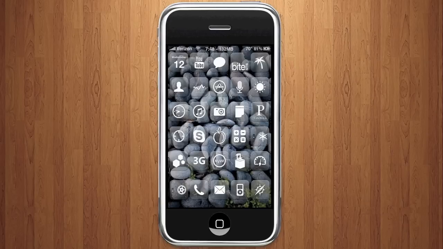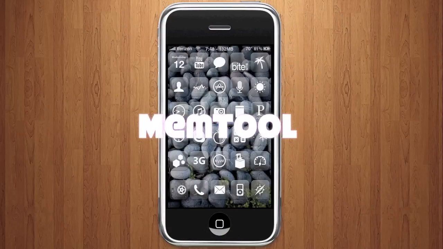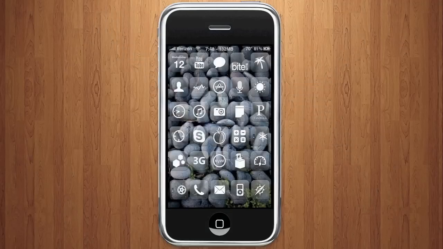The first one's going to be called Mem Tool. The second's going to be called Memory Tap. The third is, within Winterboard, we're going to be optimizing some themes. And the fourth is we're going to discuss the benefits and the drawbacks of multitasking and application management applications. But before we get to that, this video is going to start out with a little bit of a story.